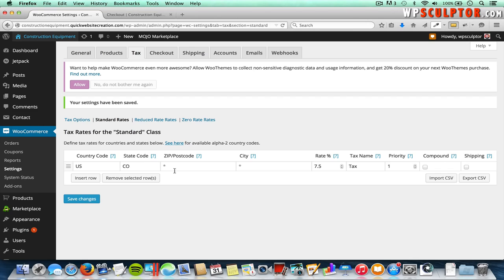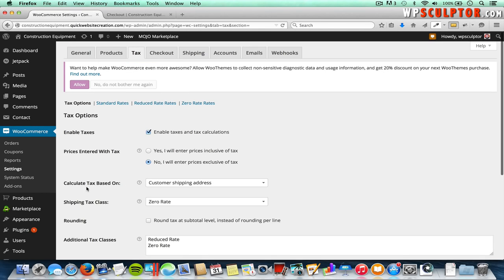You could add the standard tax rate for wherever your base location is, and in our case our base location is Colorado. And then you could go back and click on WooCommerce settings, and then you would click on this tax tab and make sure you're on the tax options page. This is the original page we were on. And you would calculate tax based on the shop base address because the shop is set up under general settings in Colorado. So that would apply the Colorado 7.5% tax rate to everyone.